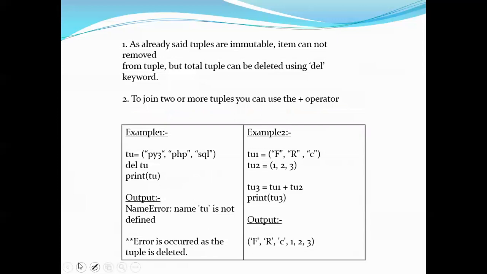As already said, tuples are immutable, and you cannot remove items from a tuple either. Just as you cannot add items into it, the same way you cannot remove items from a tuple. But we can delete the tuple entirely. That is, I'm removing the entire data structure, right? Along with its elements, its instance, its object, everything.